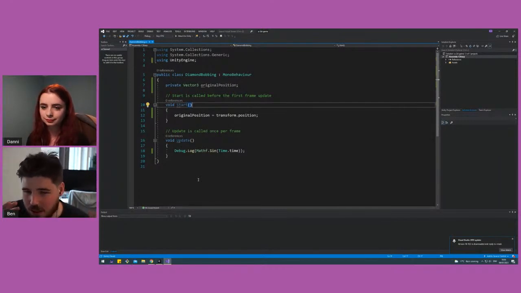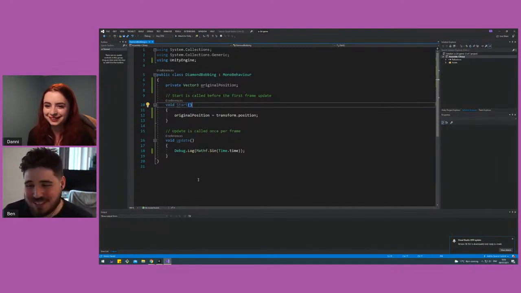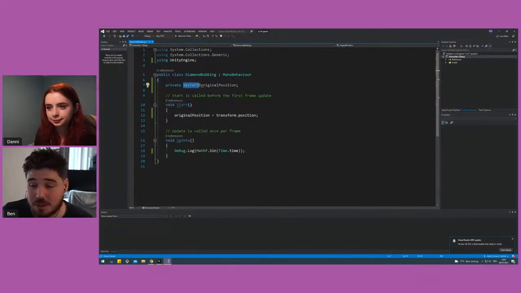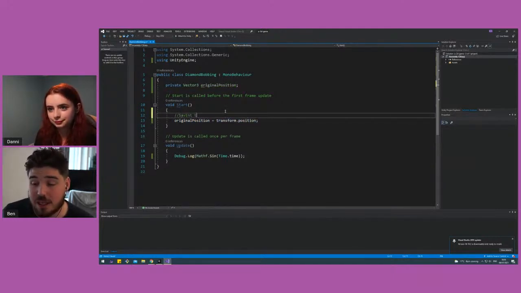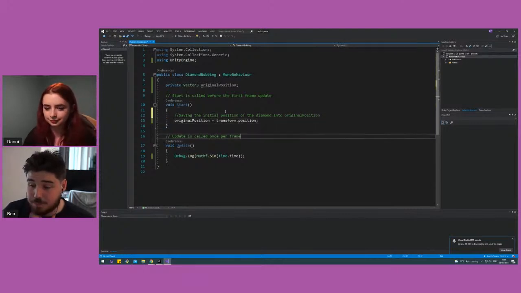But basically, I don't really want to get much into it. We just have to use a 3D position, even if it's a 2D game. So we have something that has a 3D position, an X, Y, and Z, and it's called originalPosition. When the game starts, we're going to set the value of that variable to the current position. So all we're doing is saving the initial position of the diamond into originalPosition. That's all we're doing, right?